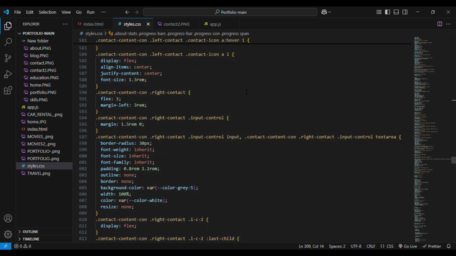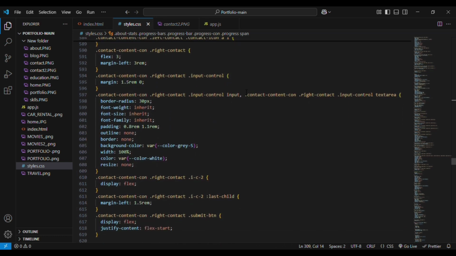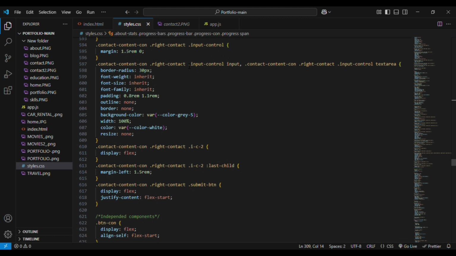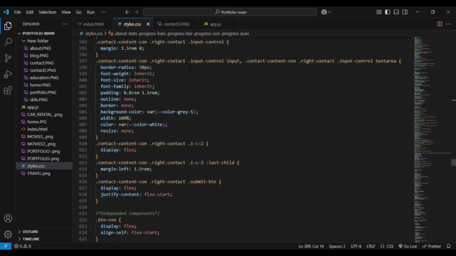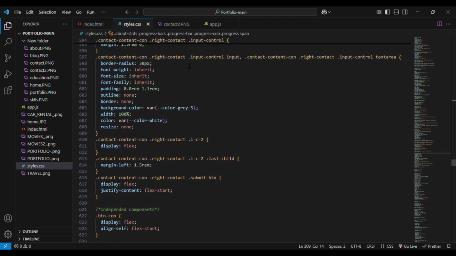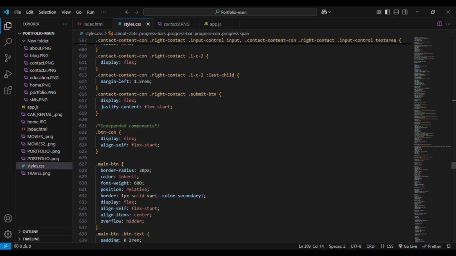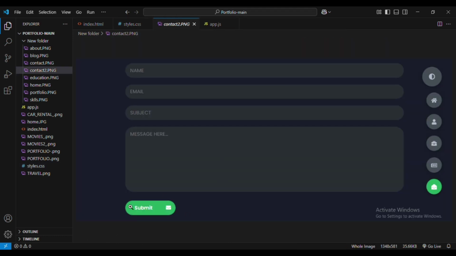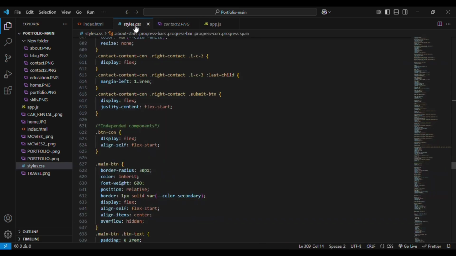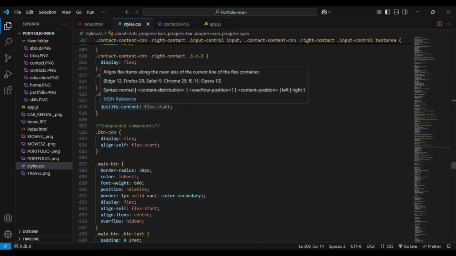And then we have the right content. For the right content, flex is 3, margin left is given. Then input controls are given to it, and the text area. Then we have the last child, which is nothing but margin left. And for the submit button, we are using display flex, justify content is flex start. You can see this button will start from the form starting position because we added flex start as the justify content.